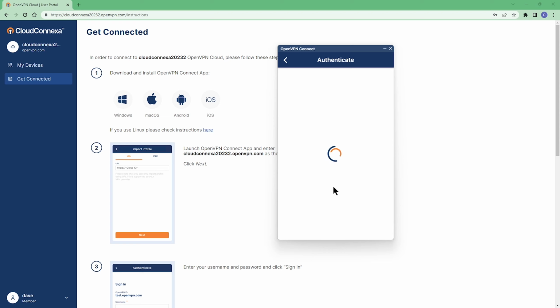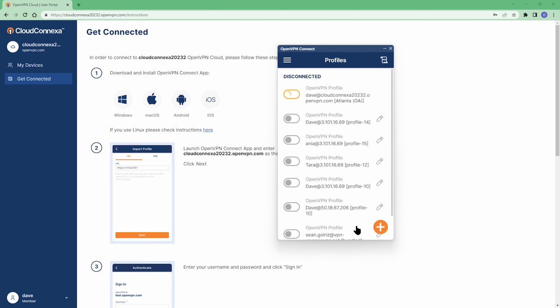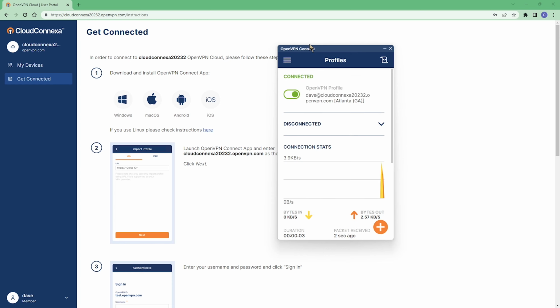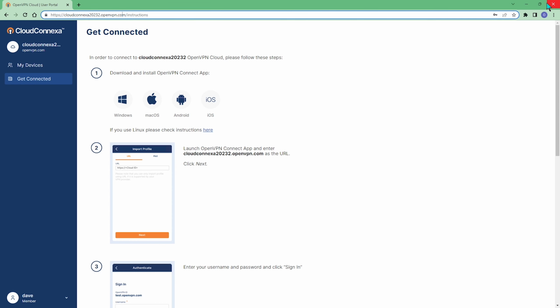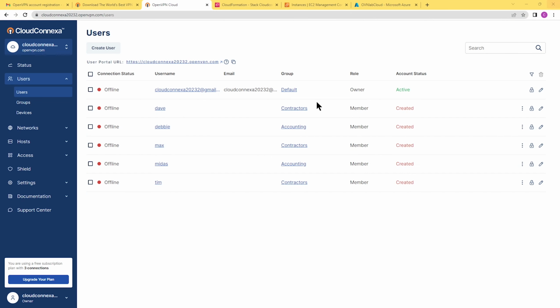The first time the user signs in, he needs to choose the region. Dave is in Atlanta, so he's going to choose the region closest to him. Obviously, Atlanta is the one. And then click on connect. As you can see, Dave is connected to our CloudConnexa now. So let me go ahead and disconnect so we can continue. Minimize this, and I'm going to close this screen.